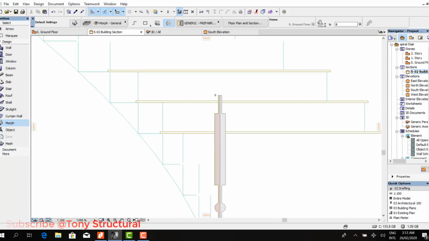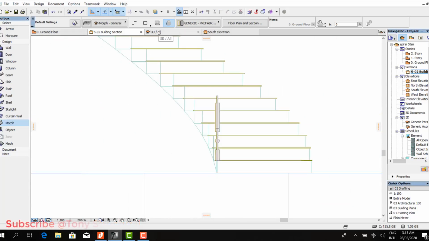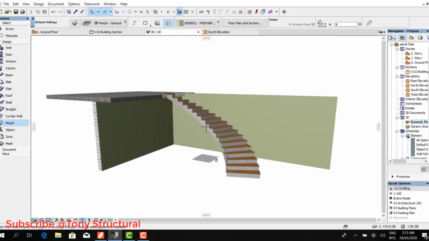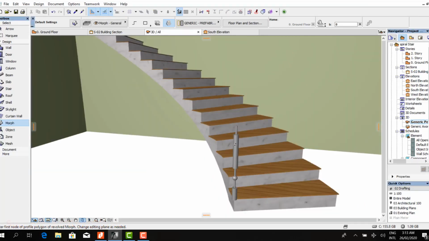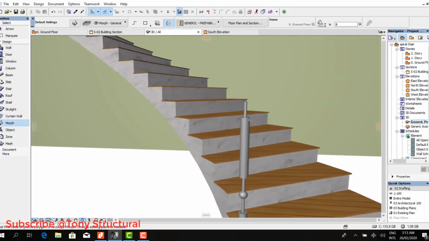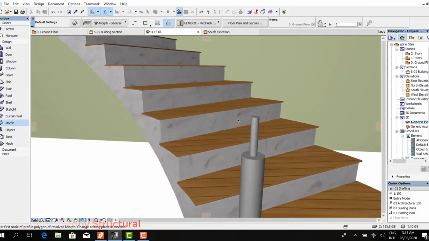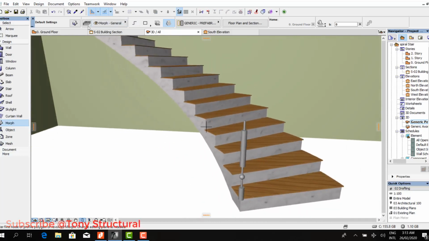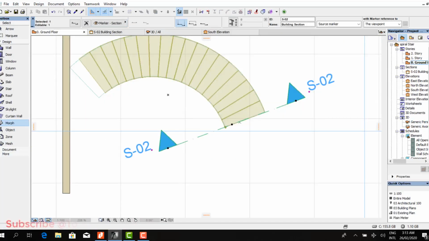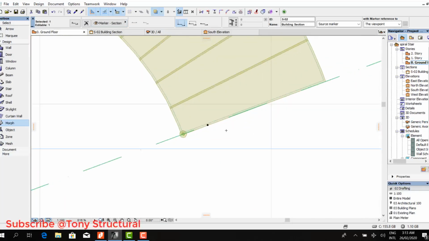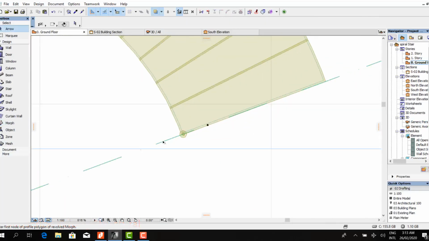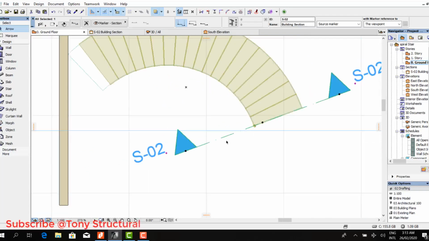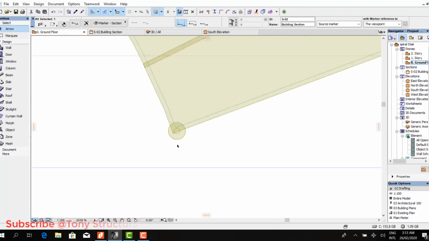So let's view on 3D and see what we have made. This is the baluster that we have created, and we are going to be working with this baluster in creating our spiral handle. Okay, since we have created this, let's move our section a little backward so that we can adjust this.